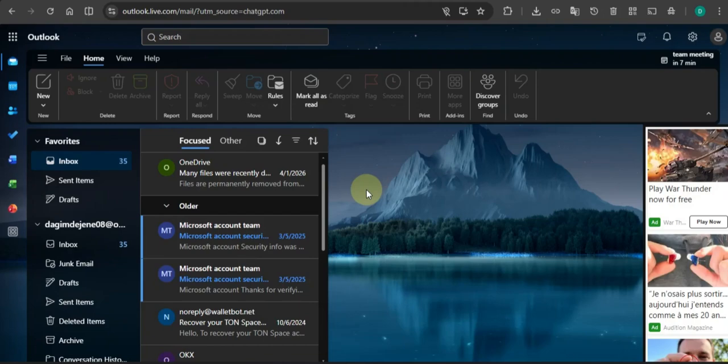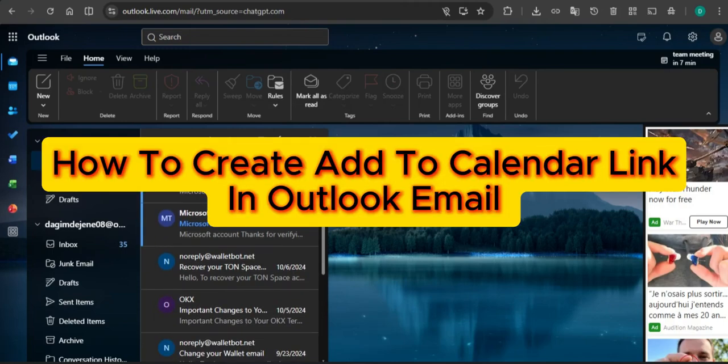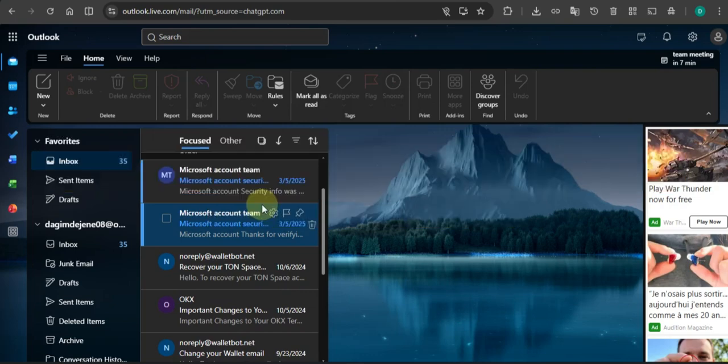In today's video, I'm going to show you step by step how to create an Add to Calendar link in an Outlook email. This is extremely useful if you're sending meeting invitations, webinars, appointments, training sessions, or any type of event where you want people to quickly save the event directly into their calendar with just one click. Instead of manually typing event details, your recipients can simply click the link and instantly add the event to Outlook. It's faster, more professional, and much more convenient.